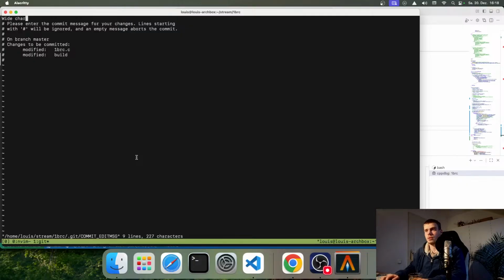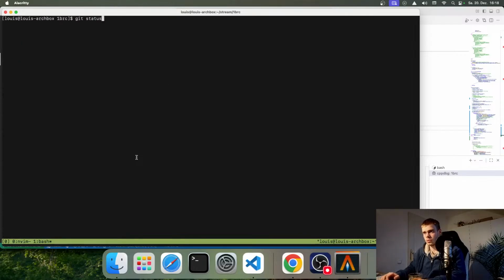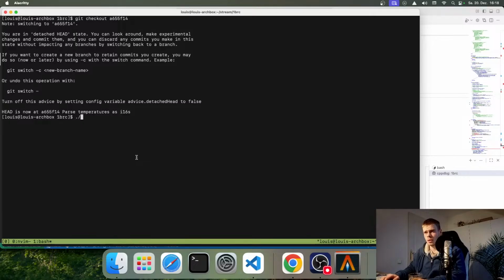White character identification with index extraction. Dang it, white character identification with index extraction. And now do the checkout and then build again.